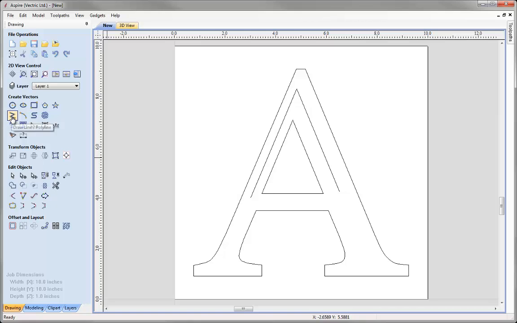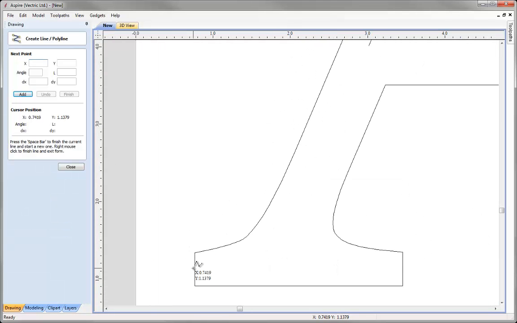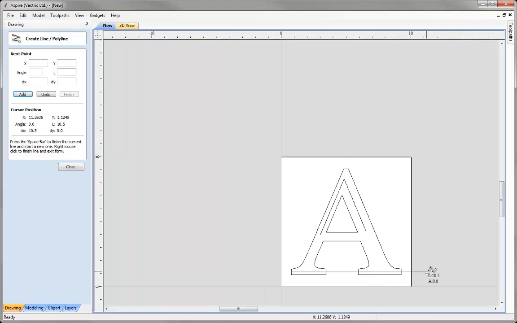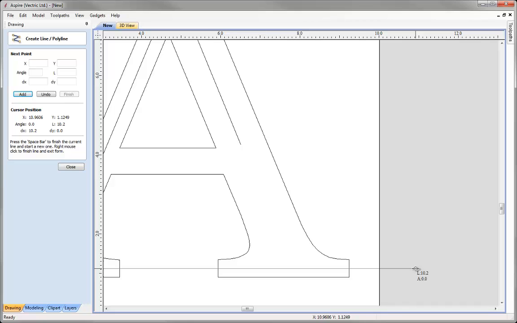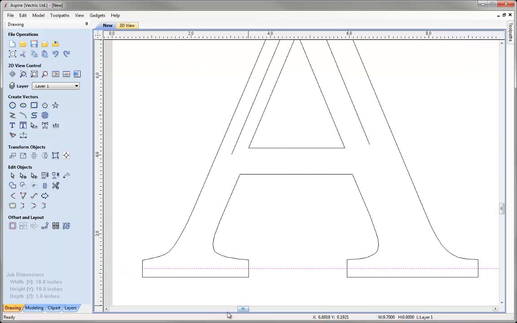Next, let's click on the polyline tool again, and I'm just going to snap to the midpoint of the serif down here on the left, and then just zooming out, I'm going to stretch that across and just come way past the other side of the letter and make sure that snaps horizontally. I'm going to right mouse click just to accept that.